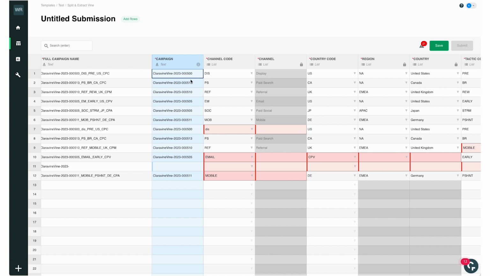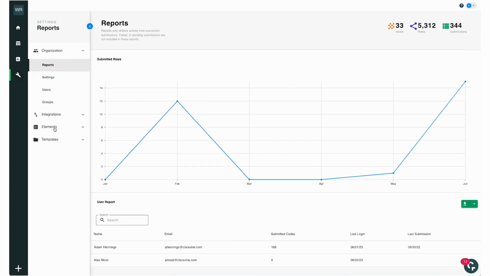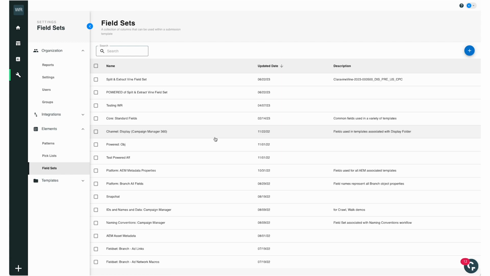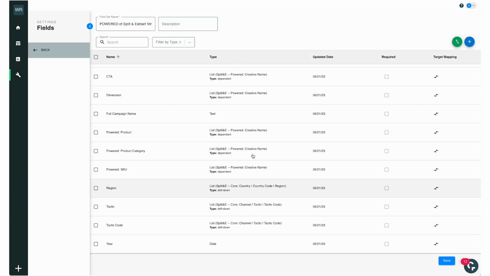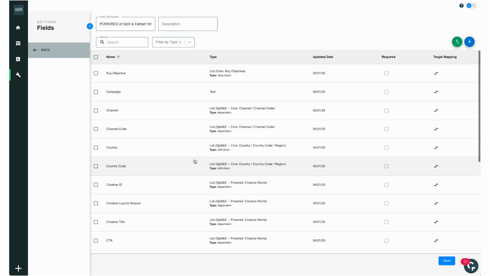So what I'm going to show you is splitting out that creative ID. It's going to be the first column in a powered list from that creative template. So we can bring in all our metadata associated to that creative ID automatically without having to manually select anything. So let's jump to that field set here, and we're going to map out those. So we've got our powered field set, powered from our creative here.